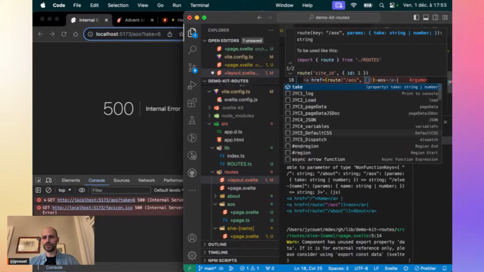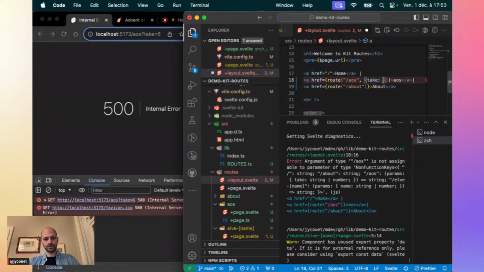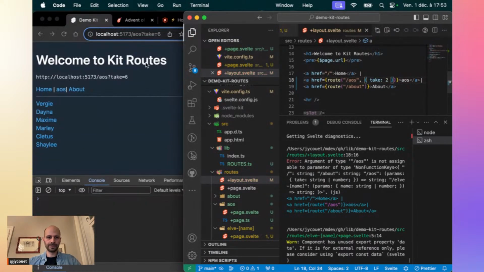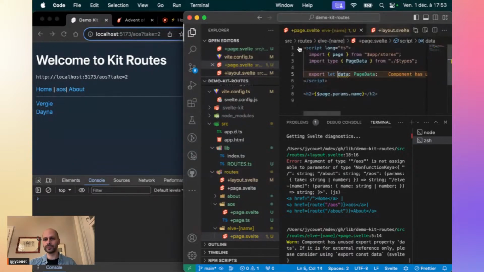So if I open the bracket here, I have an option, take, which takes a string or a number, and I can say here, 2. Save. And now, if I go back home and go back here, I have only 2 people. You saw that by default, it's taking a string or a number.